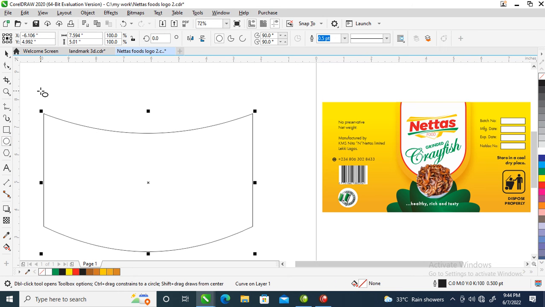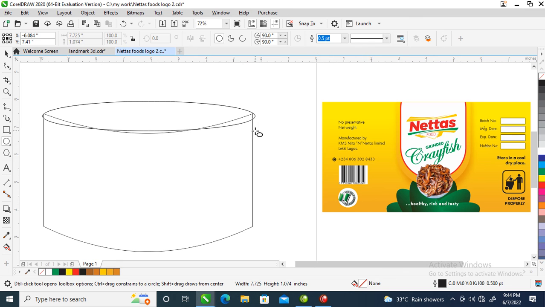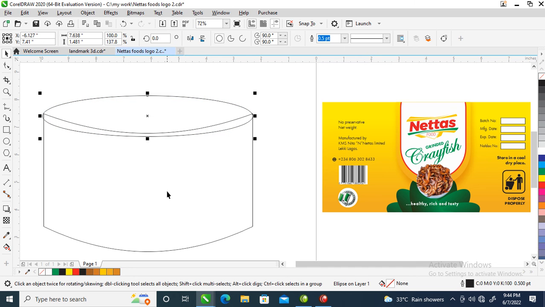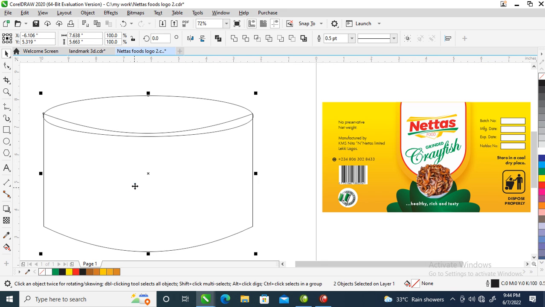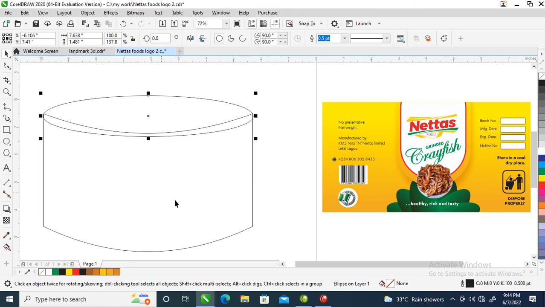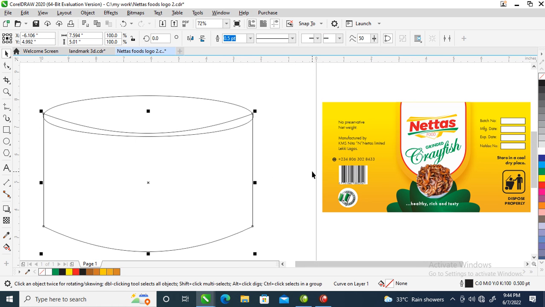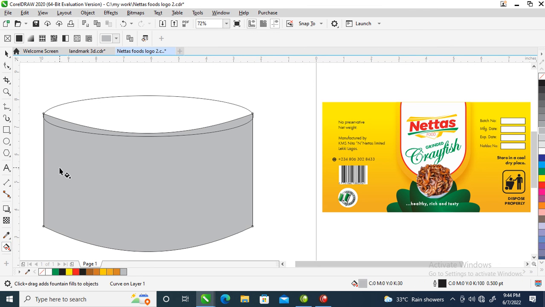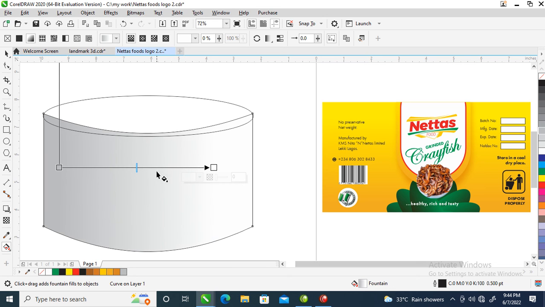So locate your ellipse tool to create an oval on that. Then you just adjust it just like so. Center it within that. Then go over to change that to grayscale. Use your interactive transfer to drag it on this just like so. Then you make it a bit darker. Good, just like that.